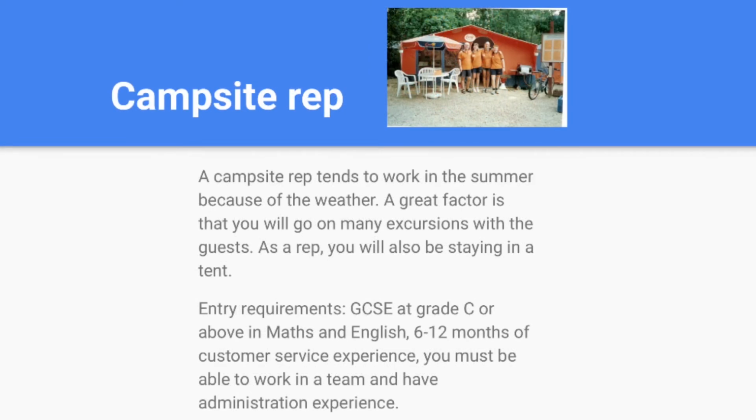So the third rep we'll be looking at in more detail is called a campsite rep. Campsite reps tend to only work during the summer because camping isn't as enjoyable when the weather is cold and rainy. As a camp rep, you could be staying in a large tent with your other reps or colleagues. A great benefit of being a campsite rep is that you get to attend the guests' excursions too.